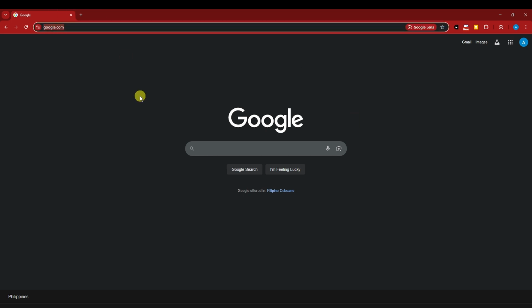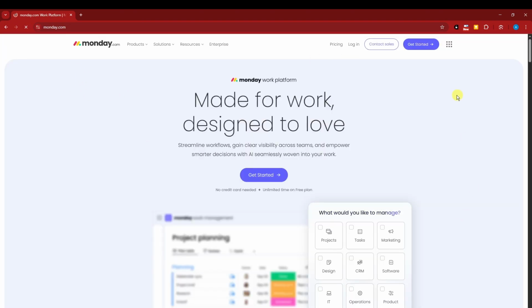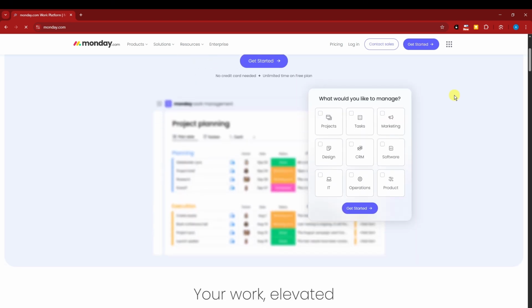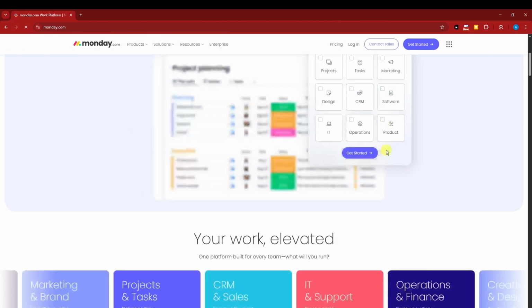And here I'm just going to type in Monday.com. Now, if you click enter, it should show this part right here. So for those beginners who don't really know what Monday.com is, basically it's a project management platform wherein you really manage your project within. By the name itself, as you can see right here, what would you like to manage? Basically, it will ask you what to do here.